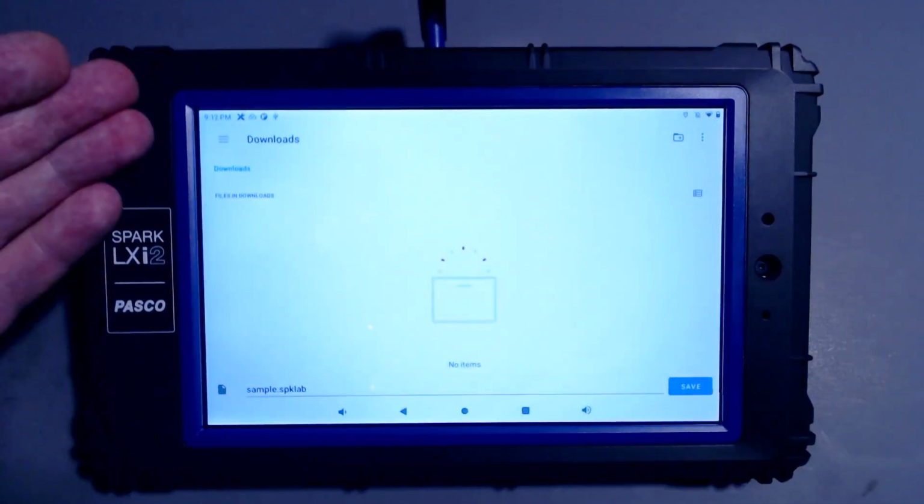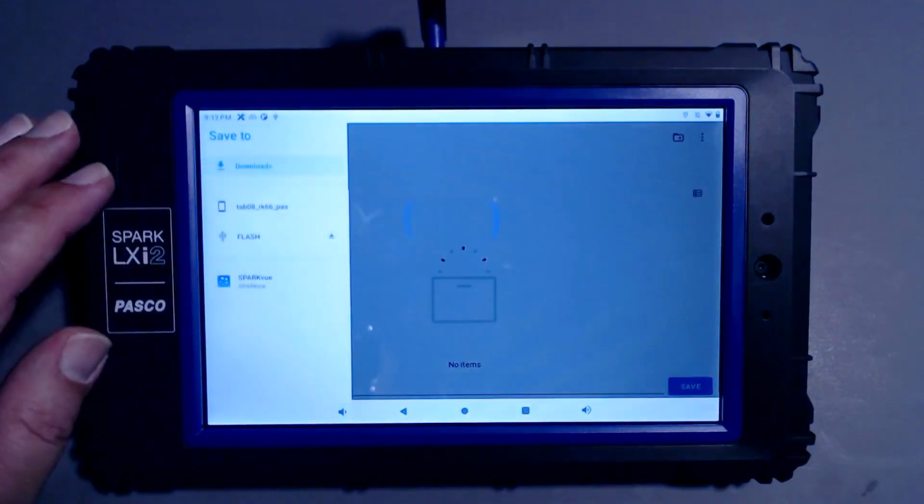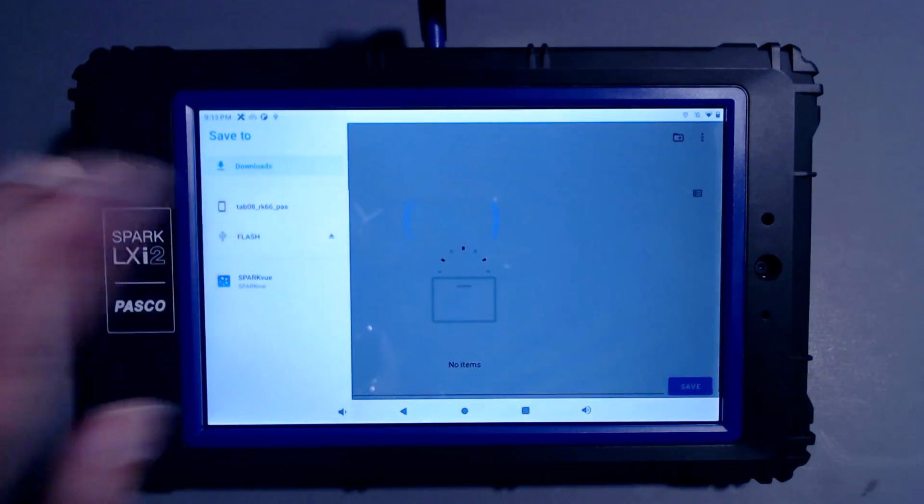By default, it's going to save it in the local Downloads folder. Instead, I'll choose these three lines to open up a menu of locations I can save to, from which I'll select my USB flash drive.